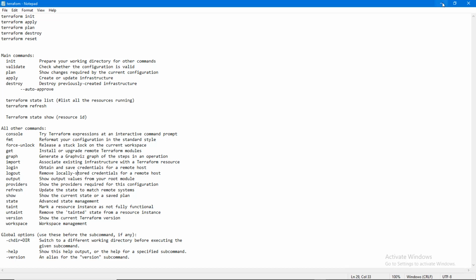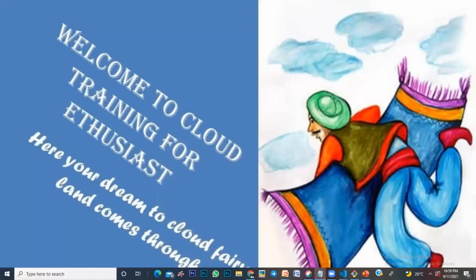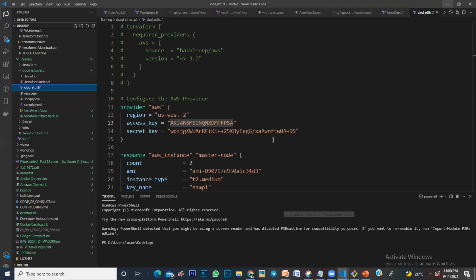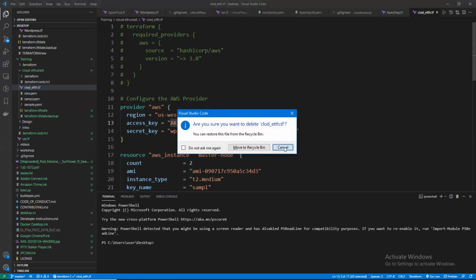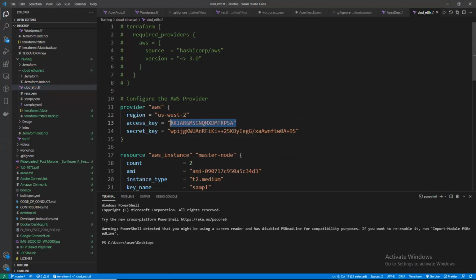So let's move straight to our Terraform. In our last class, we talked about how to install Terraform and how to install VS Code. VS Code by now should be installed in your system. The access key that I'm putting here is not a valid access key. It has been used already, and I've removed it from my system. But we are going to use another access key today that we have created.